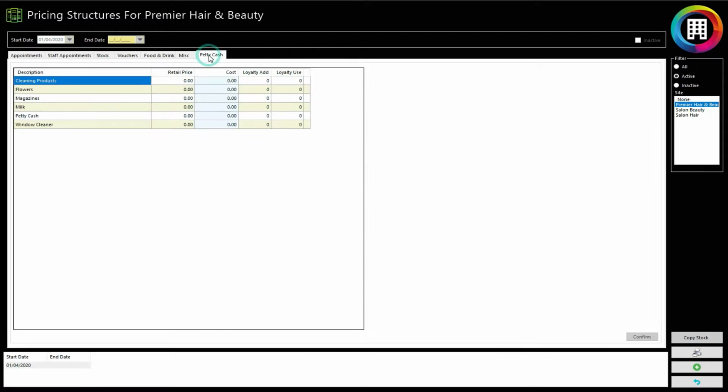And lastly, the Petty Cash tab will be where you can set the price for items that use petty cash. For example, you may put a retail price of £1 for milk, which you will then use for tea and coffee at the salon, or perhaps £10 for a window cleaner who comes in once a month and has the same price, and so on.